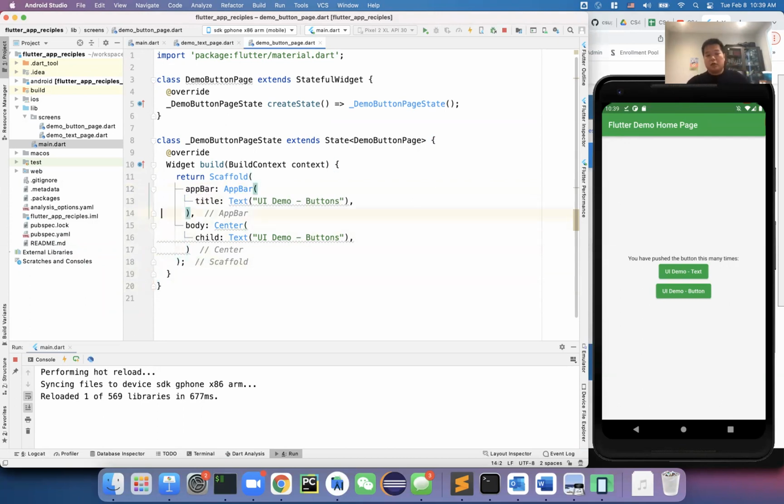So in other words, Scaffold. That's probably the recommended way to go.